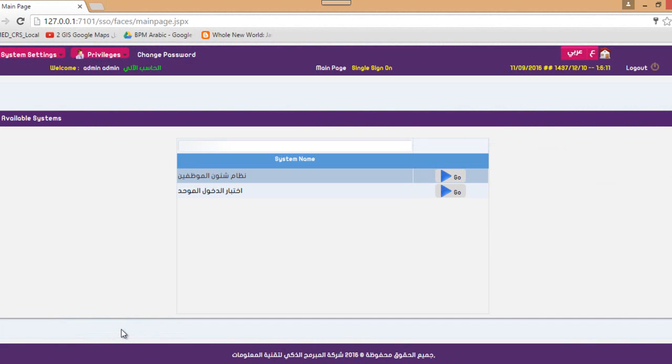When I log into the system, I can see my main screen. The main screen displays the list of systems that I have access to. Whenever you click on the Go button, it will open a new pop-up and log you into that system without having to enter your username and password again. Of course, you cannot navigate to the system directly. You must use the single sign-on system, for security reasons.